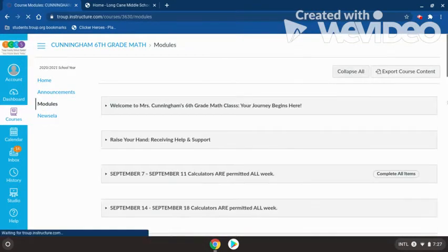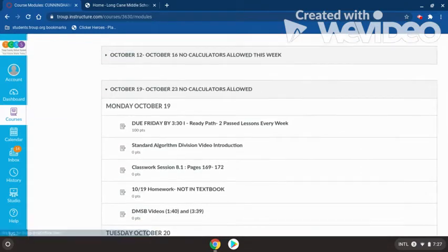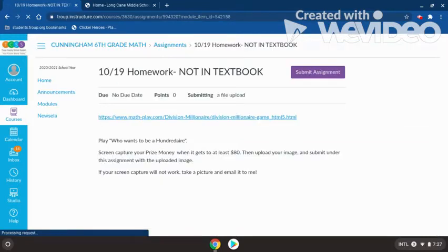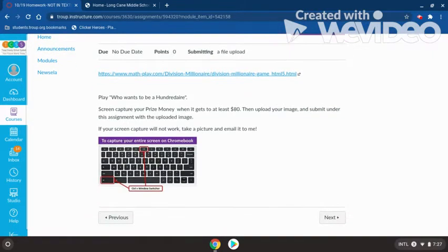Go back to modules, and I'll scroll down until I see the homework. I'm just going to keep going all the way through my Monday work. This is my homework. It says we need to play this Who Wants to Be a Hundredaire? Screen capture your prize money when it gets to at least 80, then upload your image and submit under this assignment with an uploaded image.